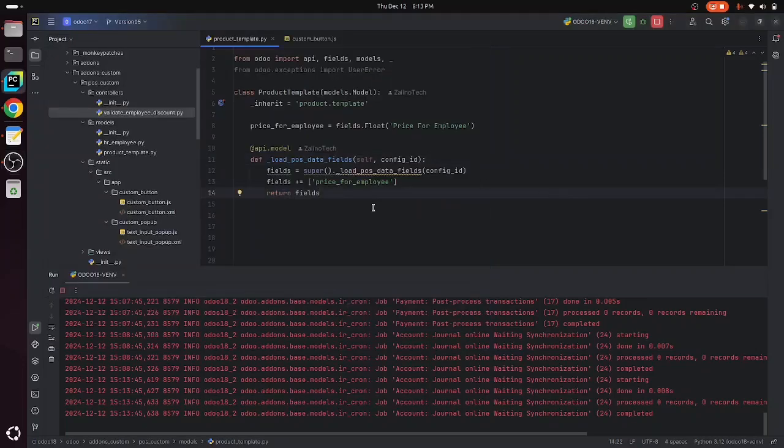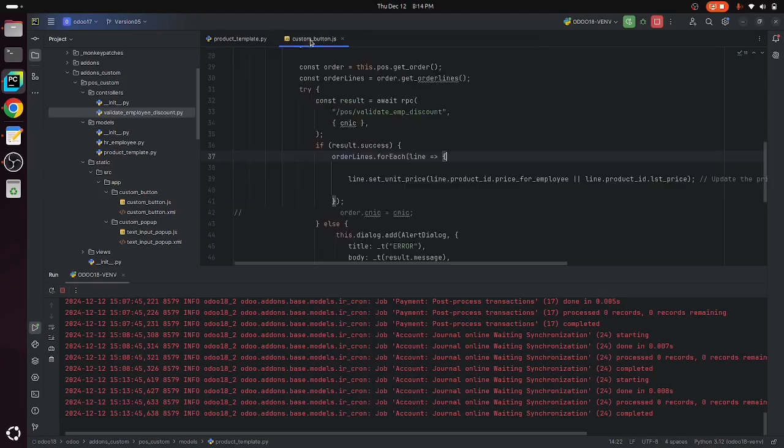In this video, we will see how to add a custom field inside point of sale in Odoo version 18. We add a new field called price for employee inside product.template, and we populate it with this method. By adding this field, it is now available inside point of sale. We just use it like other fields, like lst_price. Our newly added field is available.